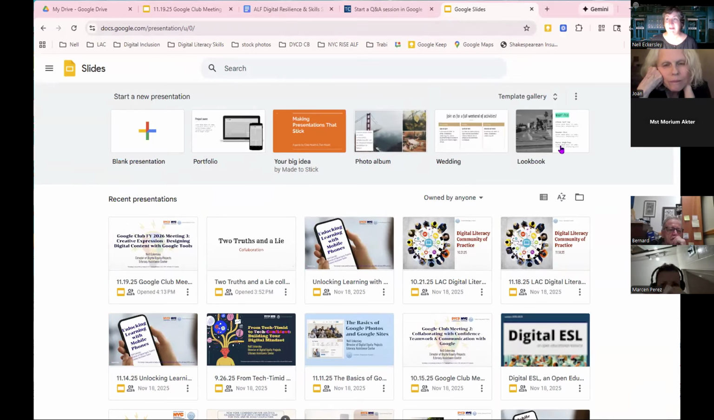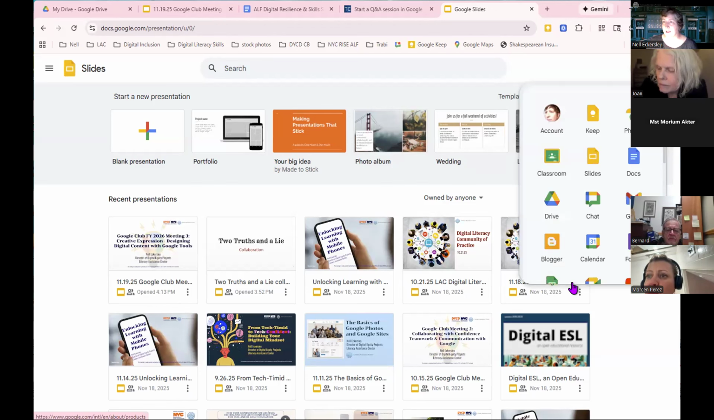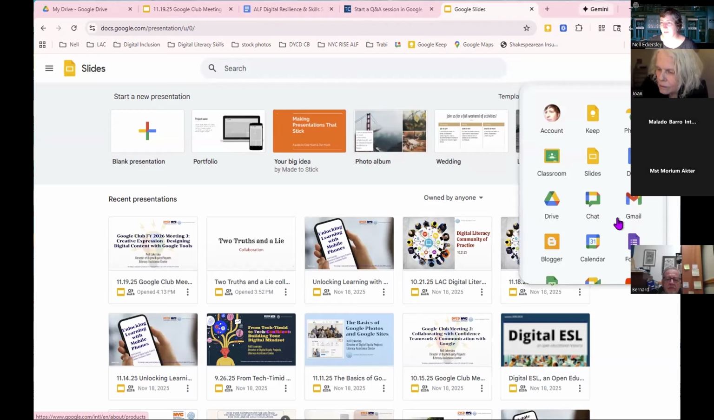And then Katrina mentioned the waffle, which I love. So the waffle is up here. These nine little squares in the shape of a waffle. If you click on that, it's called your app launcher, and it will show you all of the apps, all of the types of files. Were you going to ask a question, Milado? No. Okay, go unmuted. I didn't know if you unmuted for a reason.